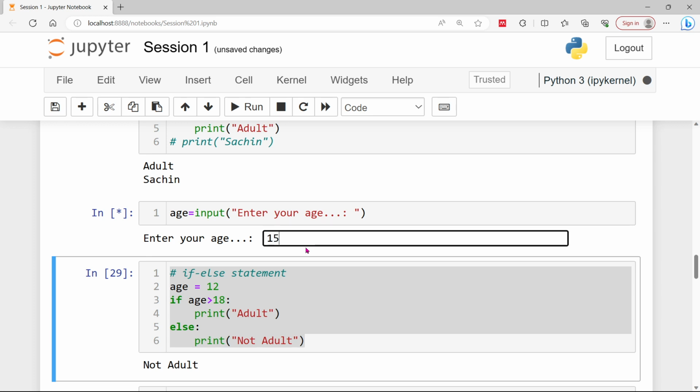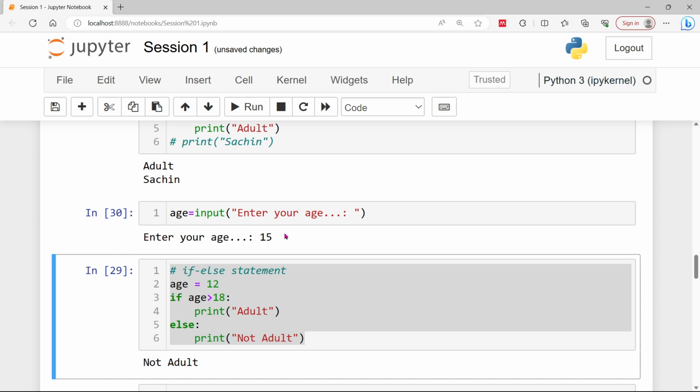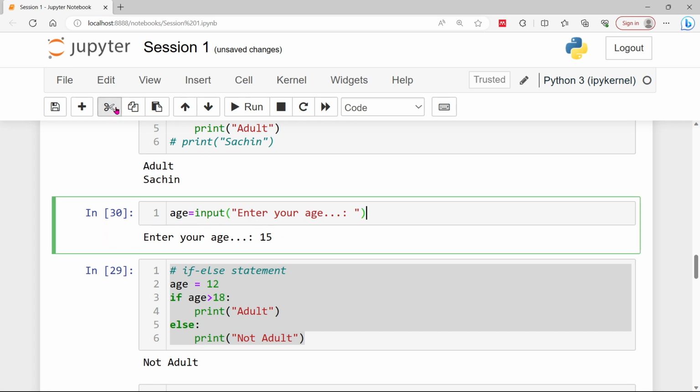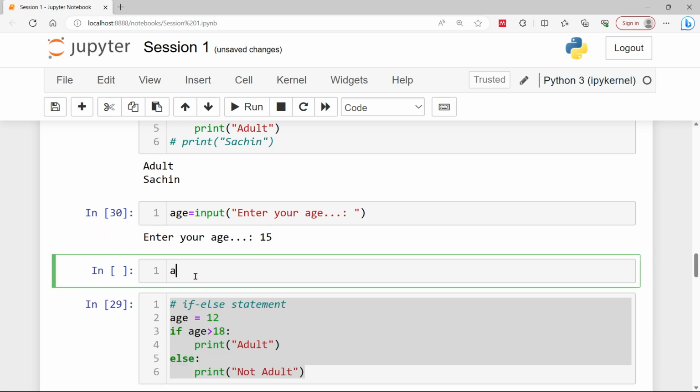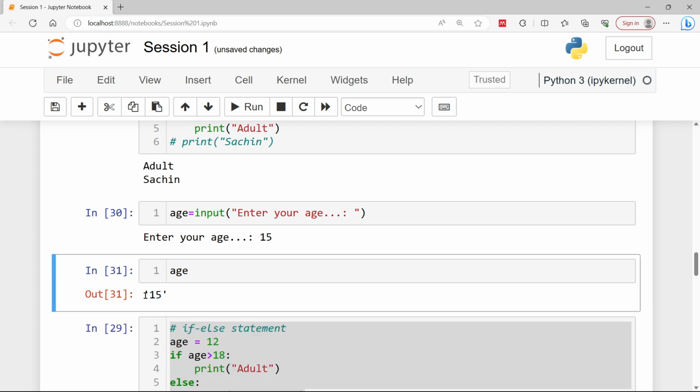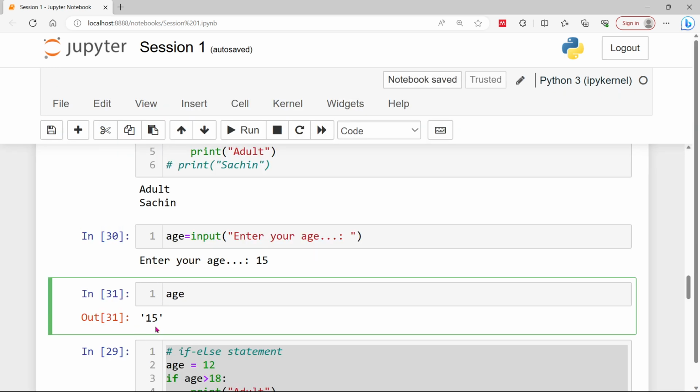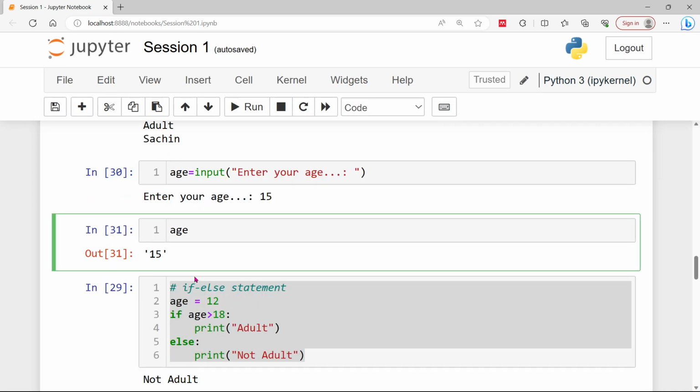Let's say my age is 15. It just assigns 15 to my age variable, right? In the next line of code, if you print this age, it is just 15. And you can see this code here is showing this age 15 in the format of a string, right?